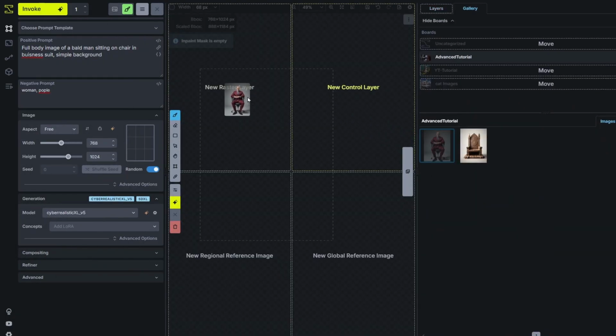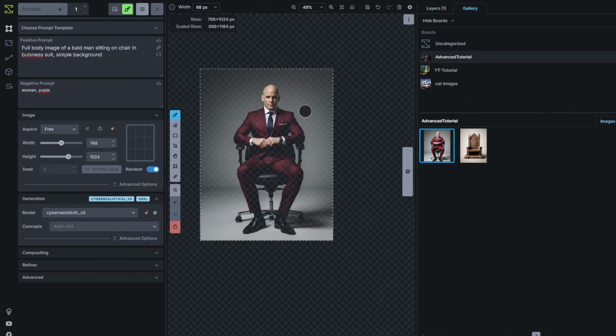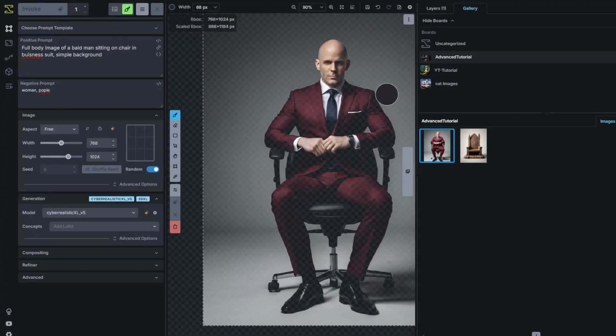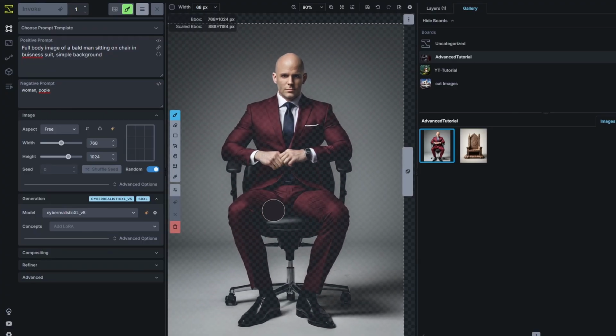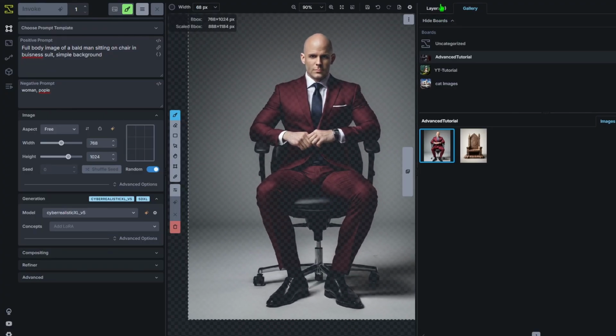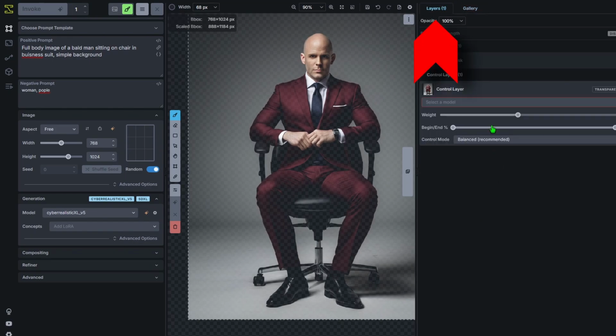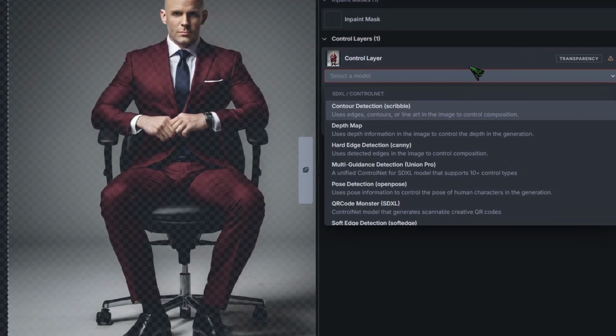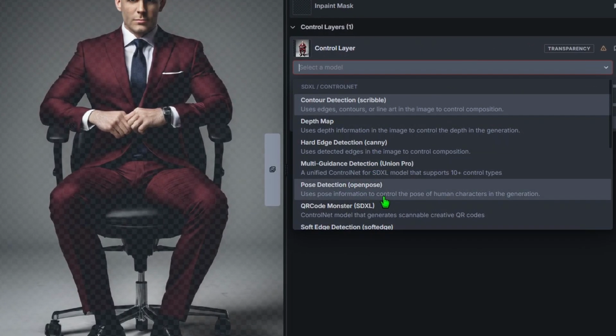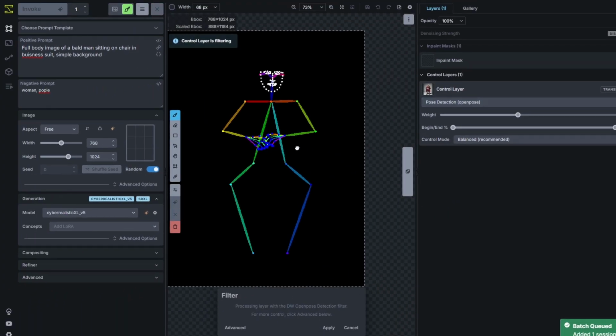I drag the image of the man onto the canvas and I let go in the upper right corner where it says new control layer. The image then will become semi-transparent and we click up here for layers. Since we want to use it as a pose reference, we select pose detection open pose. This should be good. I click accept.